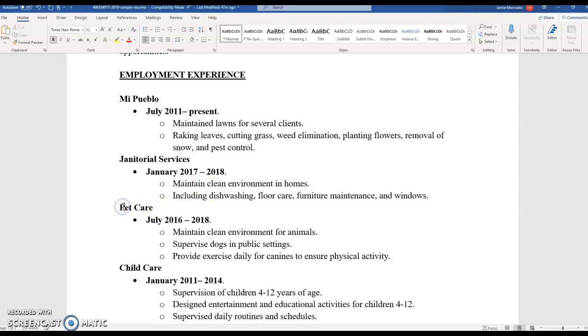Maybe you had some pets. That's all you have is pets. I don't know. Some people will have 2 jobs here. Pet care, whatever. Okay, maintain clean environment for pets. Maybe we'll call that something like pet daycare. All right, whatever. Child care. You can also change this to daycare.